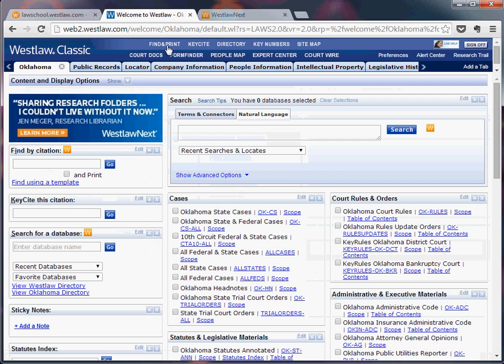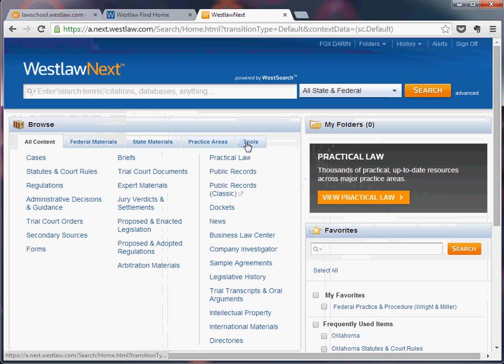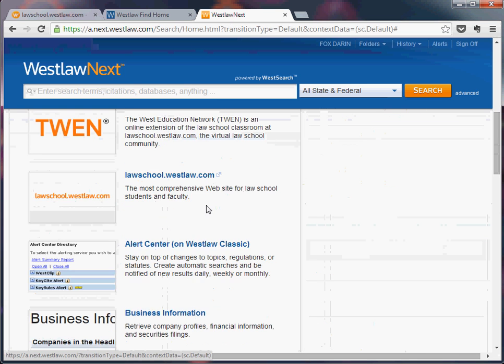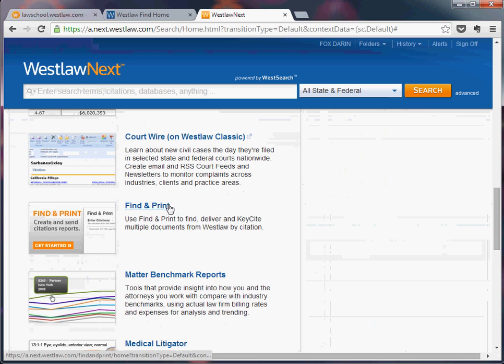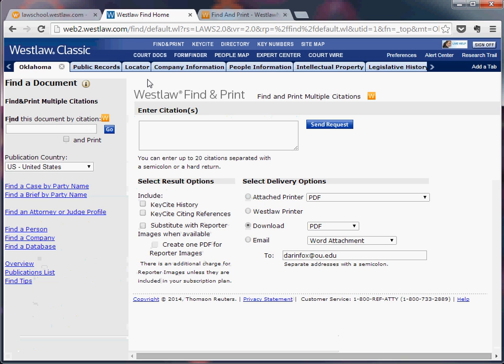If you used to use find and print right up here in the top of Westlaw Classic to put a bunch of citations in and have them retrieved, you can now find that on WestlawNext under Tools. And they buried it down here about 10 links down, but here's find and print, and it works just the same way. Okay, so that's the third one.